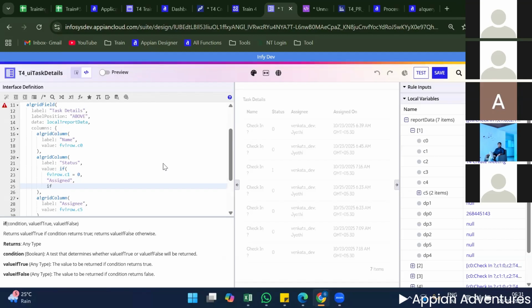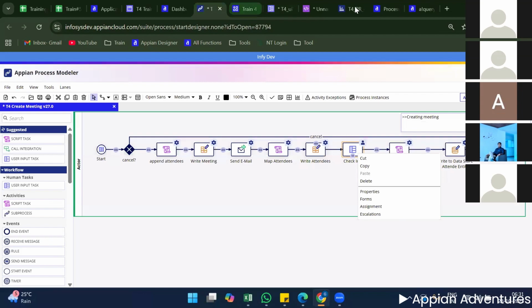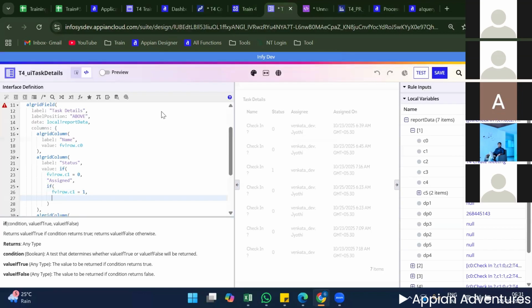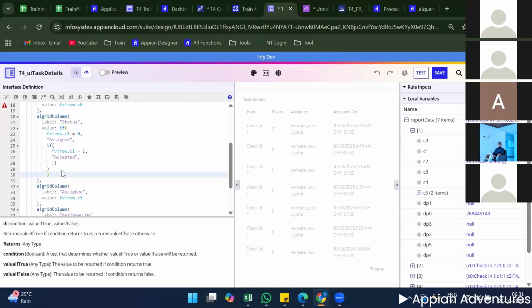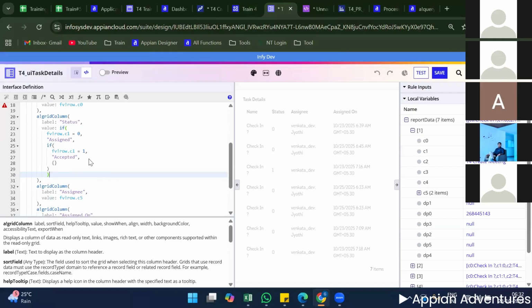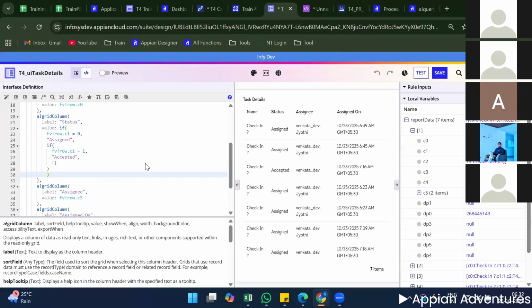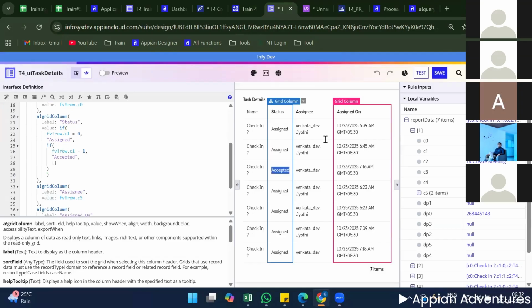again, if it is equal to 1, then it means accepted. I'm adding the condition here, guys. Other than these statuses, if any other status comes up, I will not give any value. See, now you can see the first status is assigned and the third status is accepted, right? So now we have added and displayed the data, right?